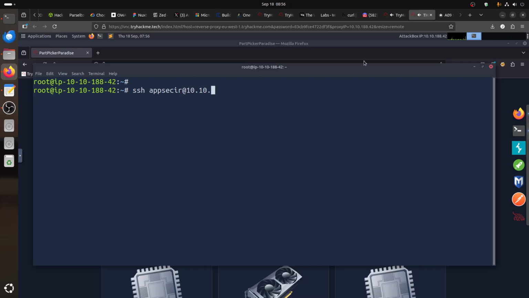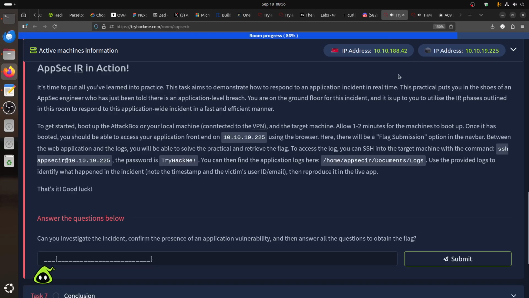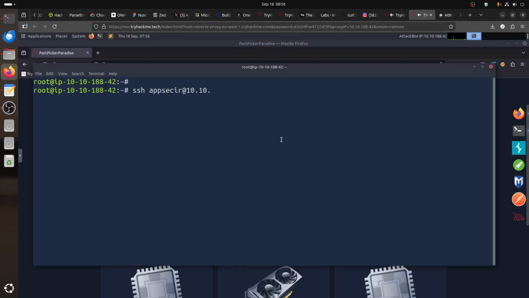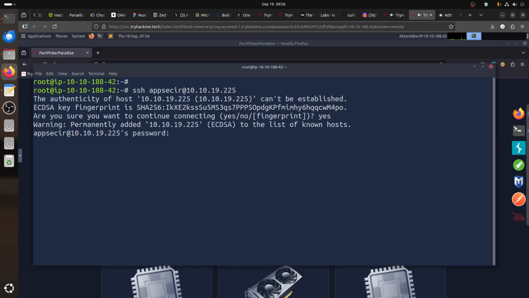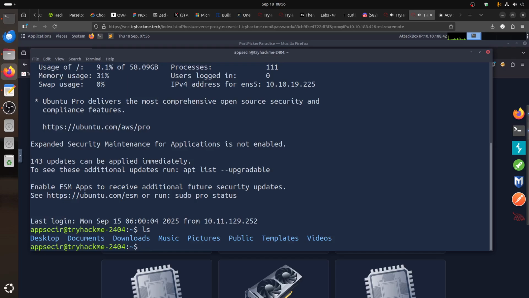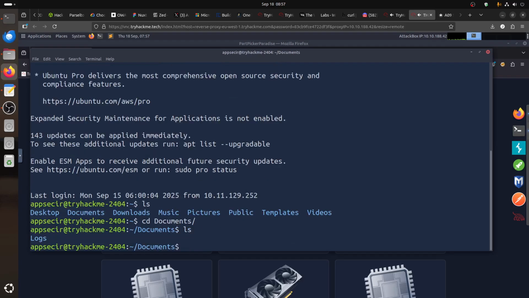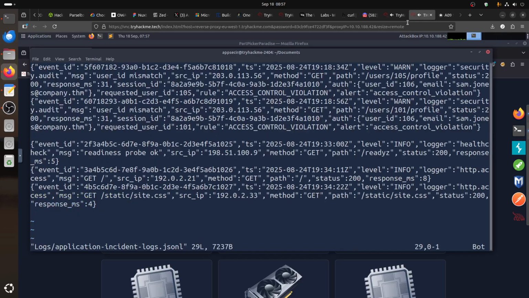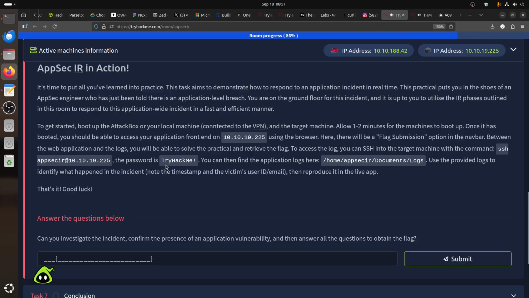What's the IP again? 19.225. TryHackMe exclamation. Okay, they tell us this is an Ubuntu machine. They said it's in the Documents folder. We have that log. Okay, let's get that log there. The password is TryHackMe.